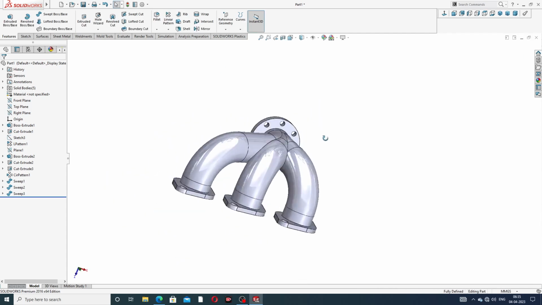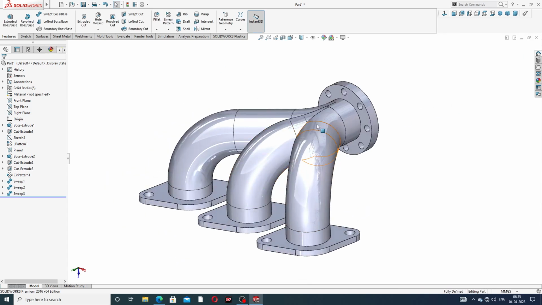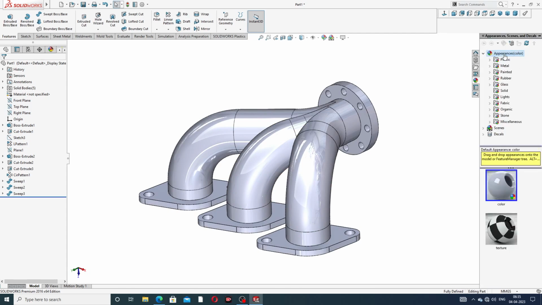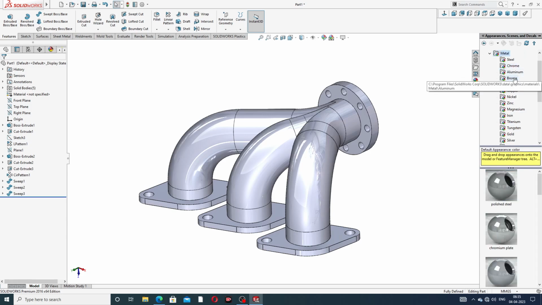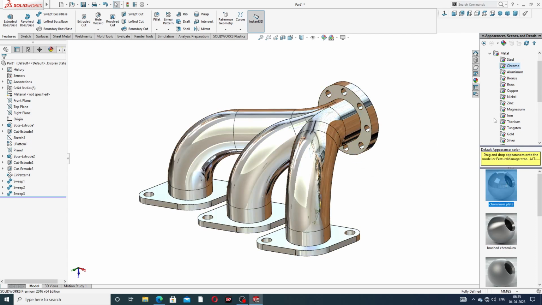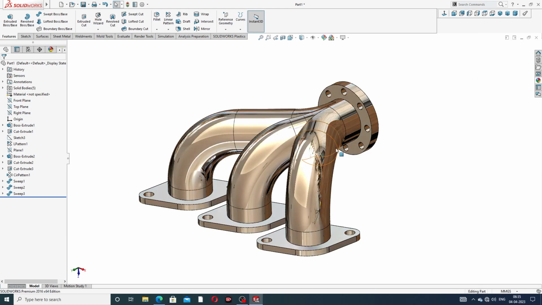Okay, this is looking perfect, and now material is applied here. Material is metal, and use chromium. Chromium is this, okay, and nickel is also this. This is perfect.